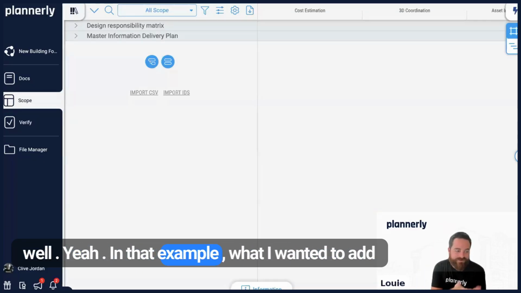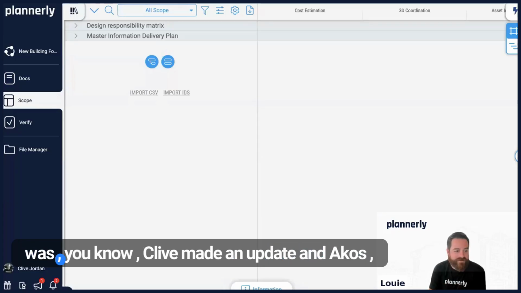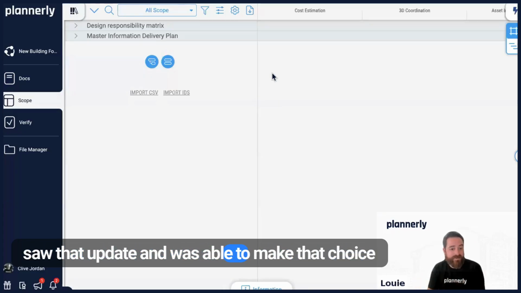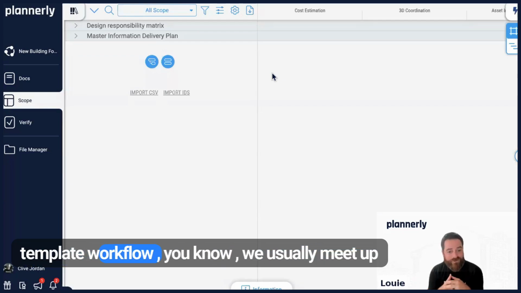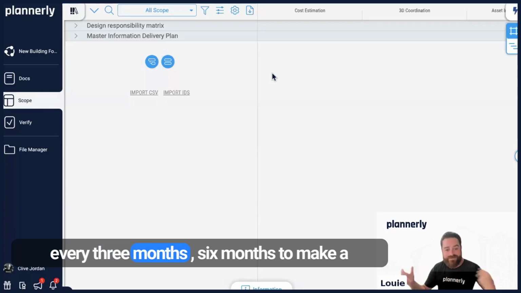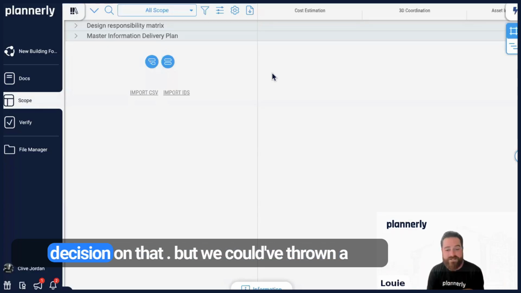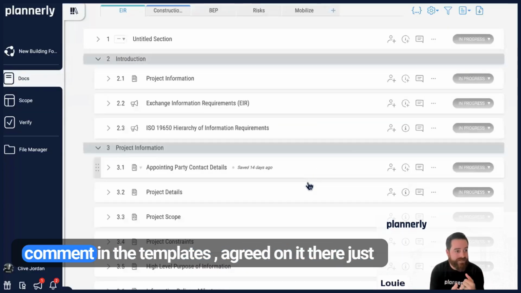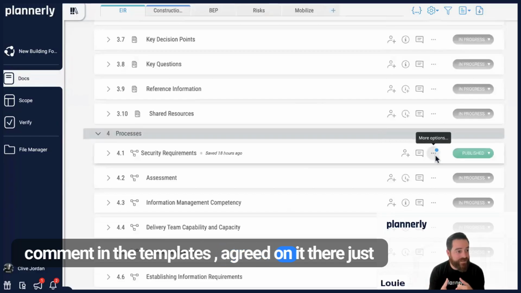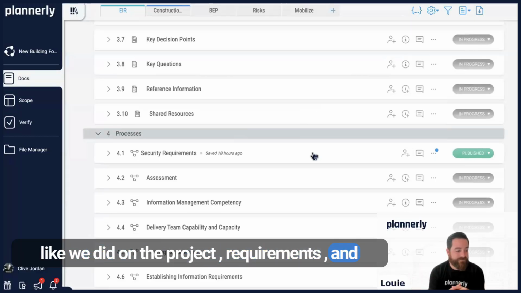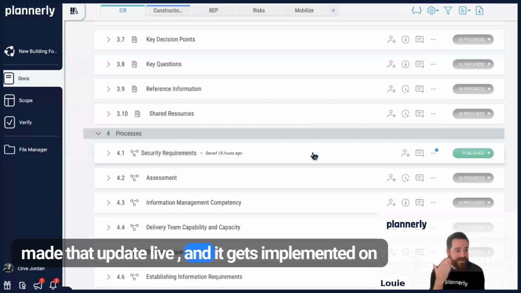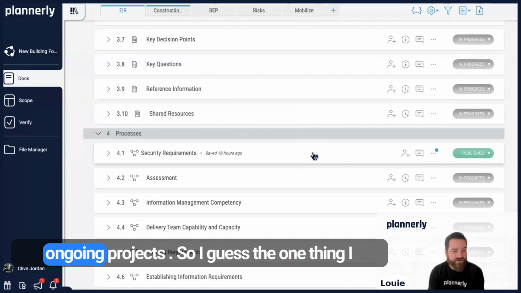Yeah, in that example, what I wanted to add was, Clive made an update and Akash saw that update and was able to make that choice whether he wanted to implement that. That template workflow, we usually meet up every 3 months, 6 months to make a decision on that. But we could have thrown a comment in the templates, agreed on it there, just like we did on the project requirements, and made that update live, and it gets implemented on ongoing projects.